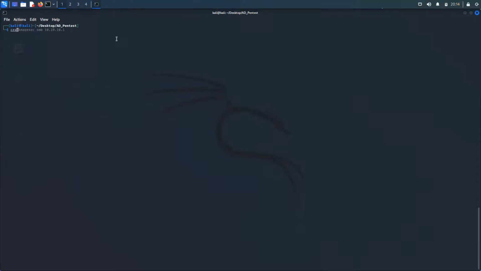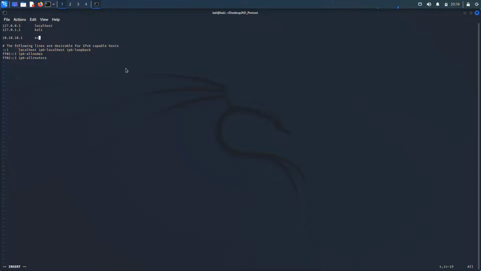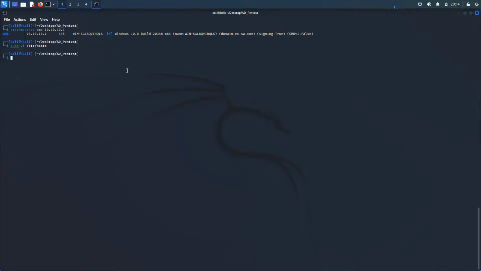Okay, so using crackmapexec, we're going to get the name of the domain. We see the IP address and the domain ec.sa.com, and we need to include this in the /etc/hosts file of the machine. So the IP address 10.10.10.1 is going to point at this domain. Otherwise, the attack is not going to work.